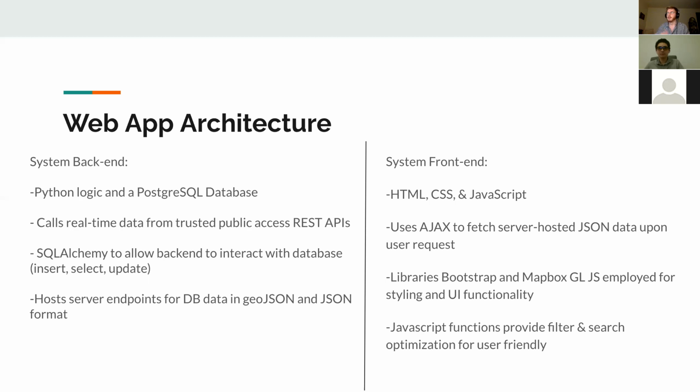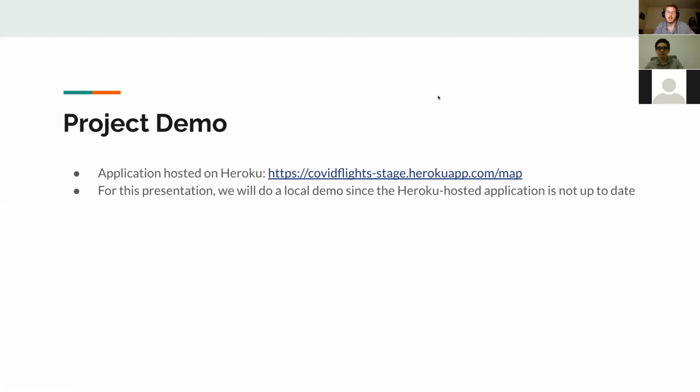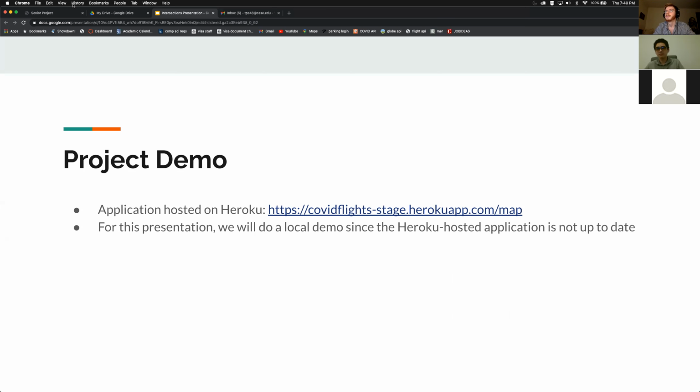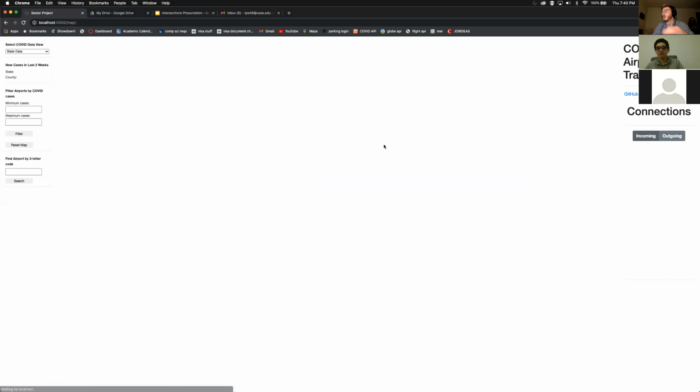Mapbox GL JS was the library that we used to actually have the map show up on the screen. Bootstrap makes things look pretty, and JavaScript obviously does JavaScript things. It's the main functionality of the website. And we're about to show you the main functionality of the website in our demo. It's actually hosted right now at this link. I'll show you a version that's hosted on my machine right now because it's more up to date, but you can use this link to check it out if you want to. So I'll refresh.